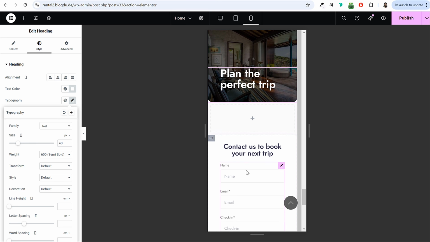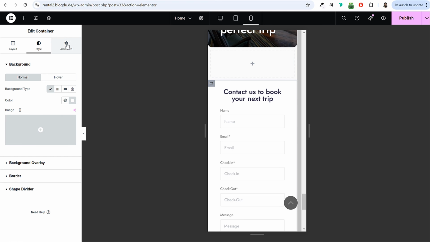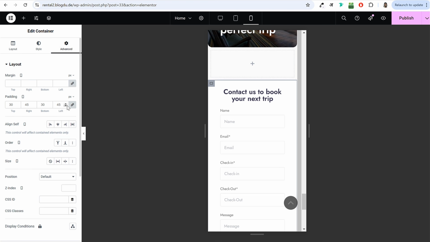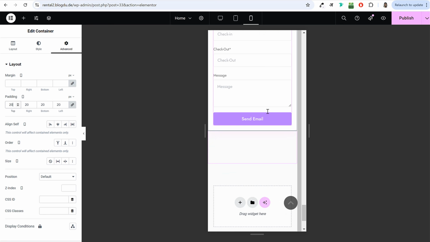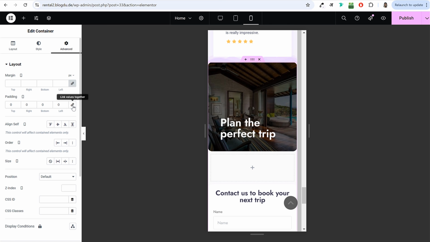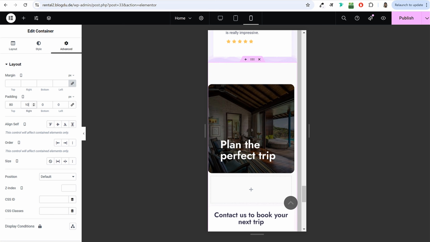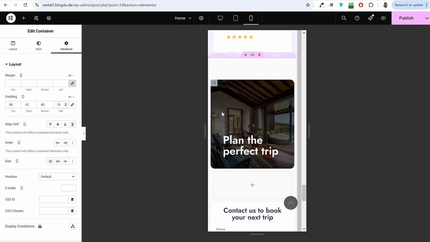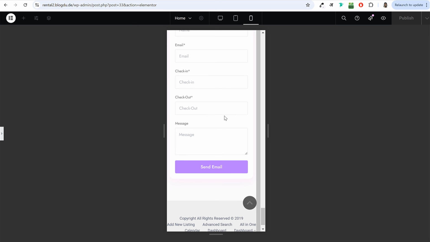Then finally we have the contact form. We'll click on edit container, and for mobile we don't want 30 and 45. This is too big, so maybe we can make it 20 pixels from all sides. All right, so this is how the form will look. Then we'll click on edit container, and 120 at top and bottom was too much, maybe 80 at top and bottom, and 10 from left and right, so that we have some space at left and right. And this is how it will look on a mobile phone.